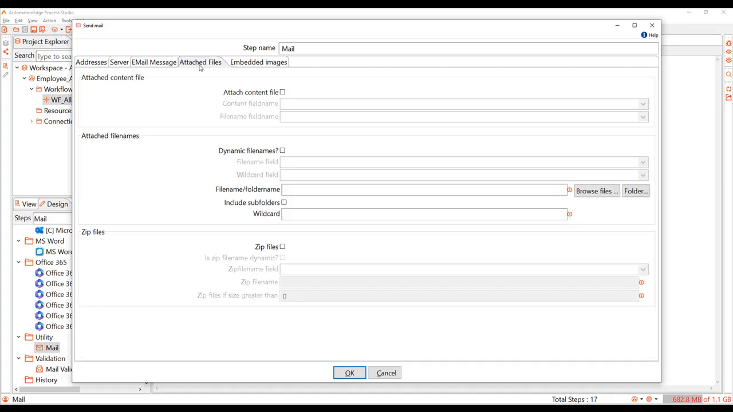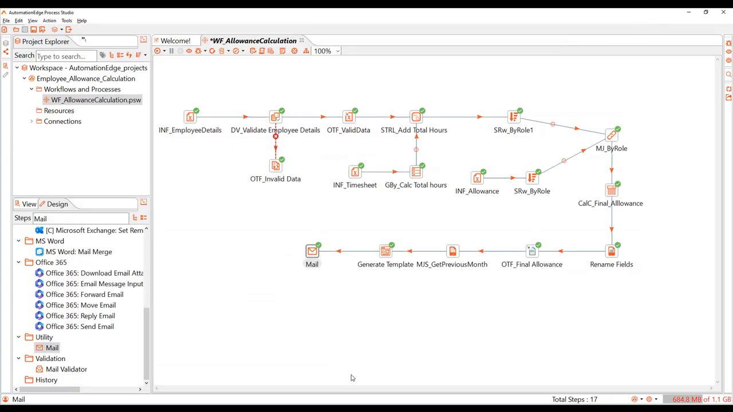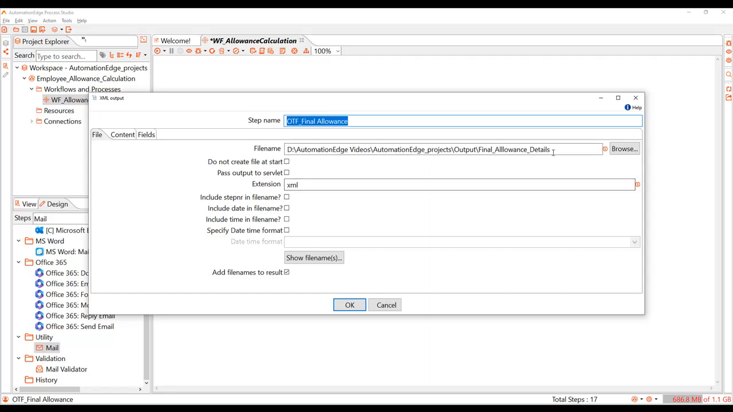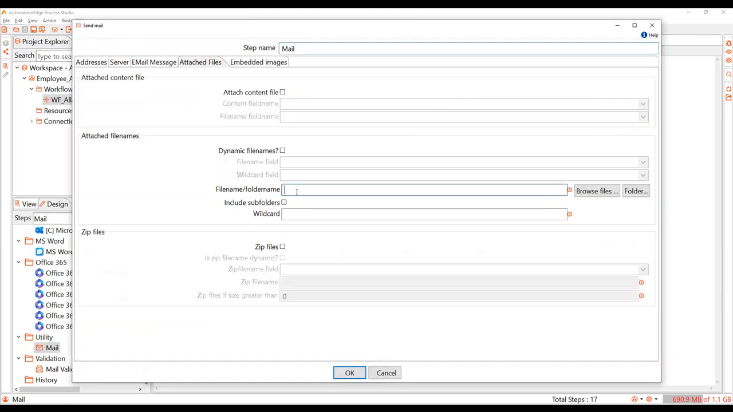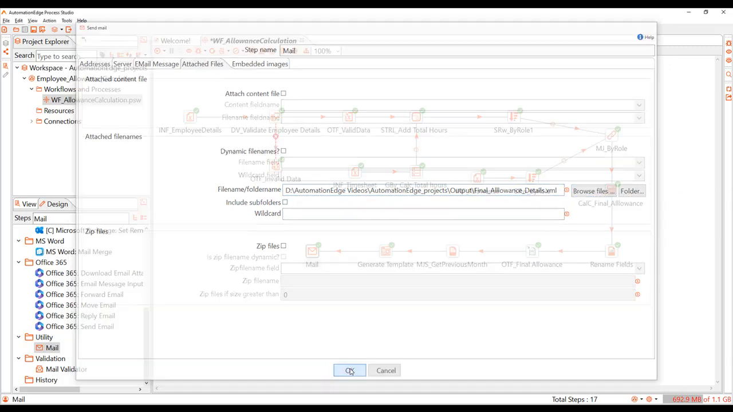Let's go to attach files tab. Here we have to specify the file name which we want to attach with the email. So this is going to be the same file which is created as an output file. So let's take a name from that plugin step. So complete path and file name we can take. In attach file we can specify here. We have to specify extension as well. We can also browse the file and select the file here. Click on OK to complete the configuration.